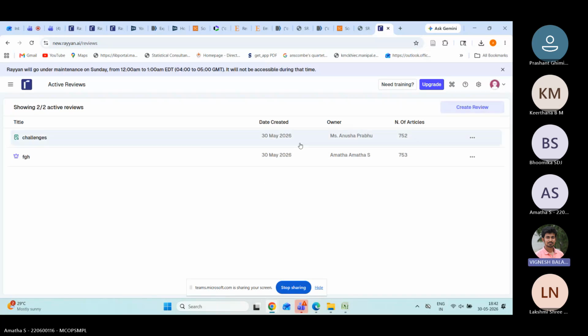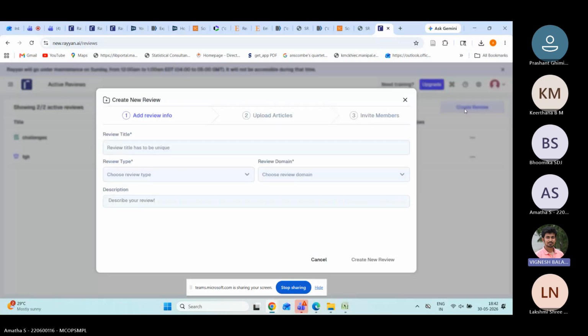So here, this is the entry page of the Rayyan software. Since I have worked on some papers, it is showing like this. If you have not worked, it will be an empty page. So first you have to create a review. Create a review is here in the right hand corner. So you just click here, create a review.